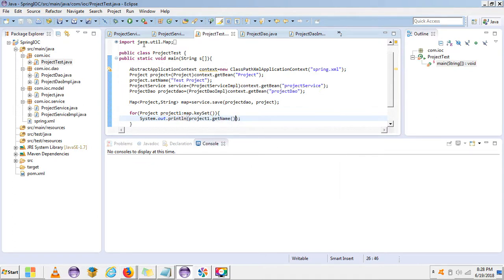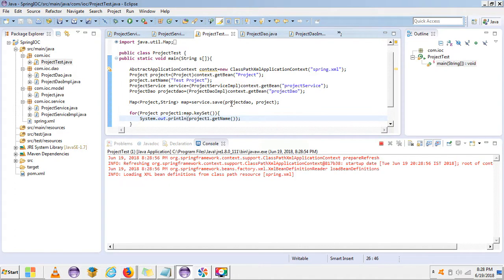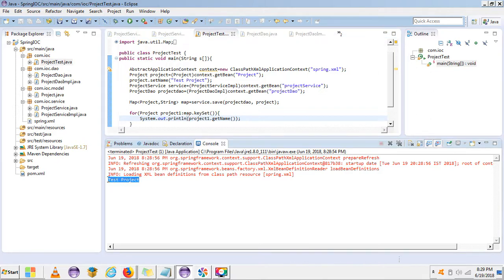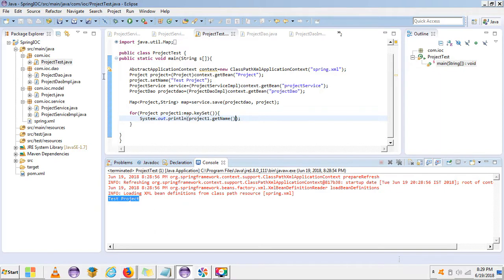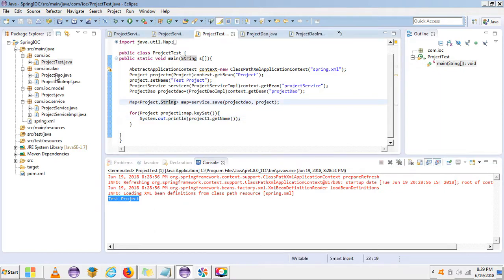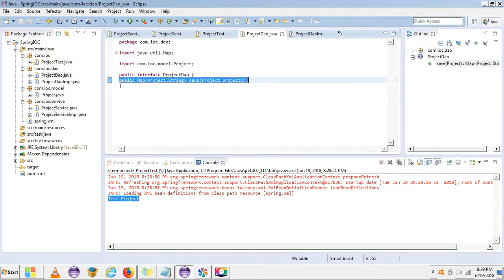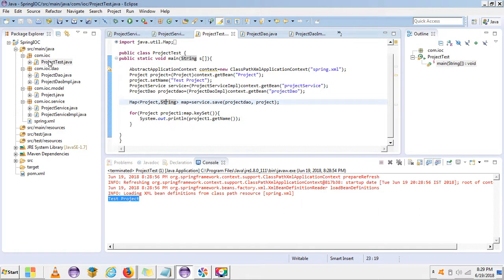Okay, so now we can test it. So let's run it. So it is working. What I have done is, I created the DAO layer, I created the service layer, that is what we generally follow. So we should have a service layer and DAO layer.